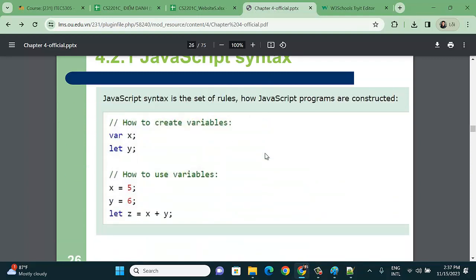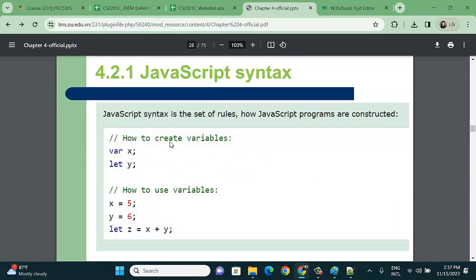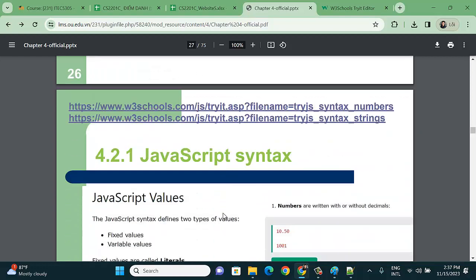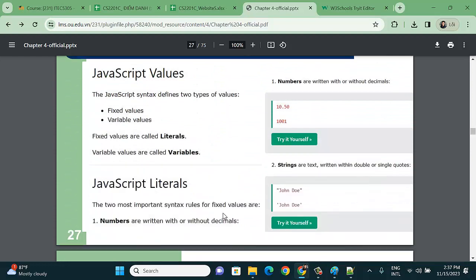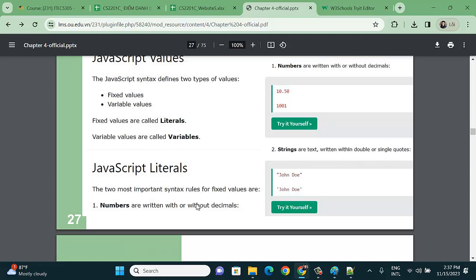Okay, now come to the syntax. How to create variables. Var or let, okay, var is also okay. How to use, just assign or with the let. The syntax number or written double or single quotes. Both okay.